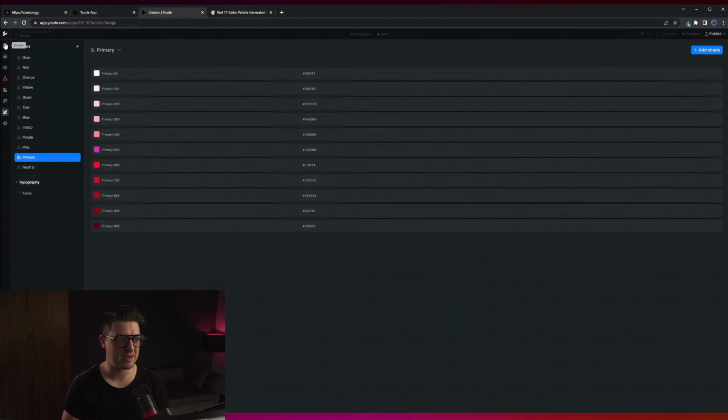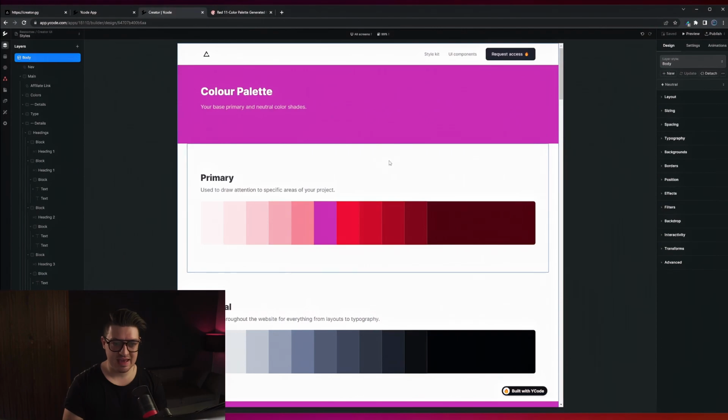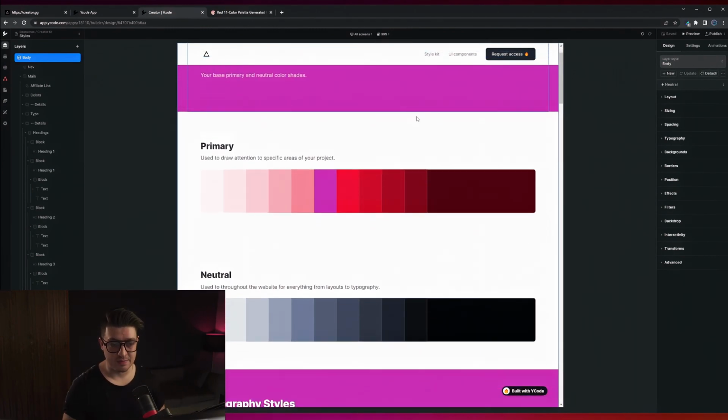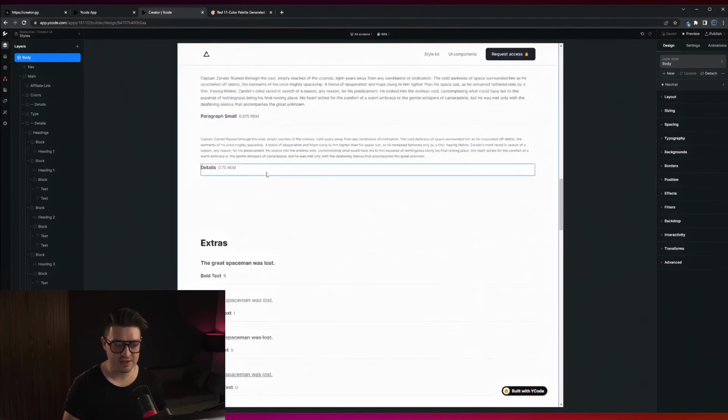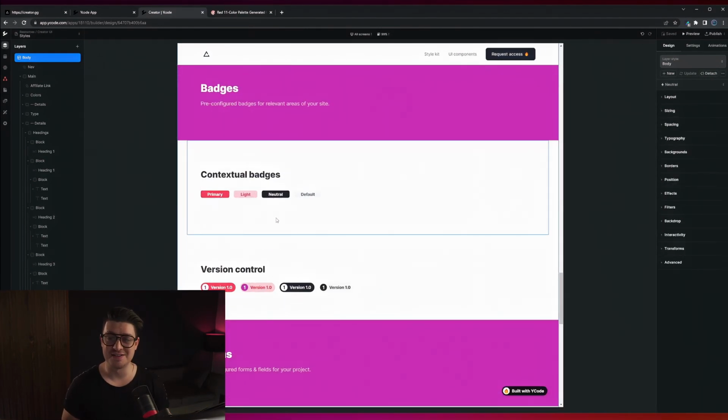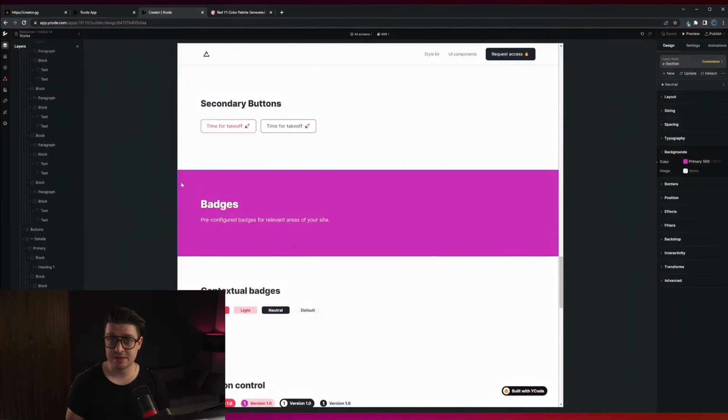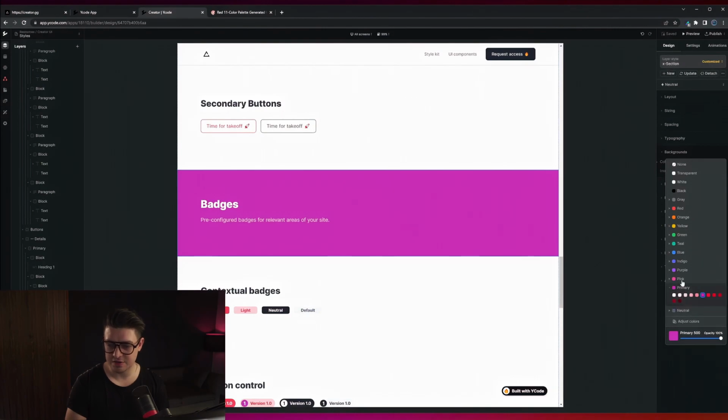If I then jump back over to one of my pages, you can see everywhere where that primary 500 was being used, it's now updated project-wide. So I've used it in backgrounds, I've used it in the example here, I've got some typography that has it. Even my buttons would inherit the changes to my colors. If I wanted to see what this looked like inside of the builder, I can then select an element, open the styling panel. Under background, you can see I've got my new primary 500, which is what is being applied. And this works for all of your colors site-wide.